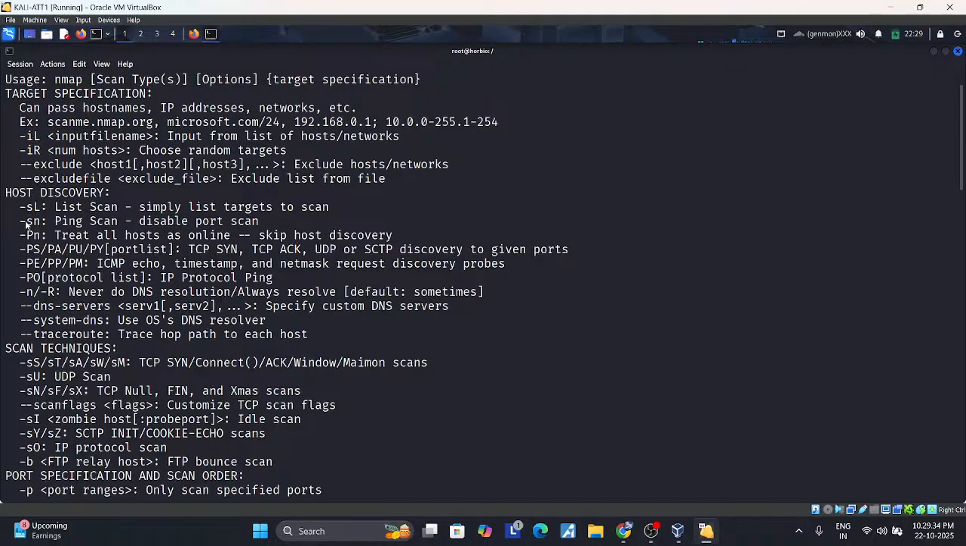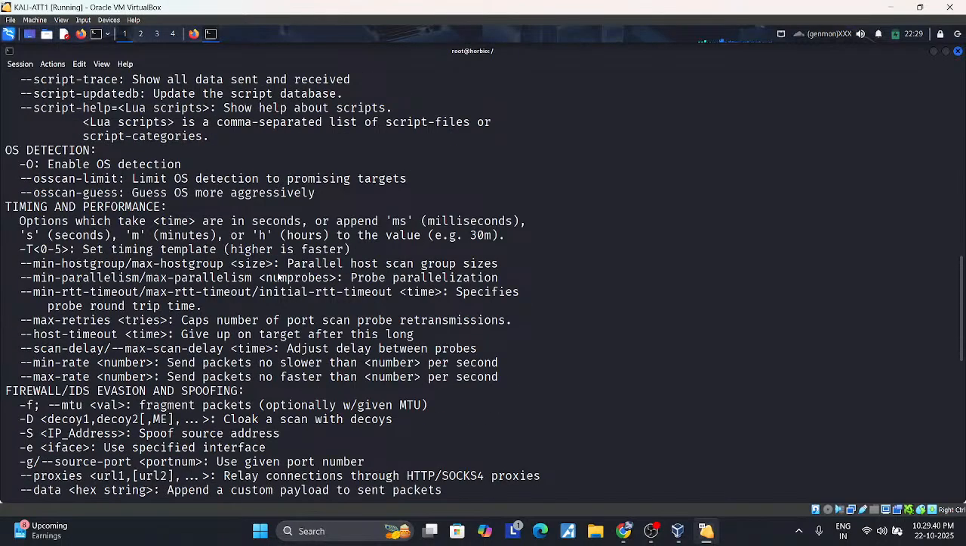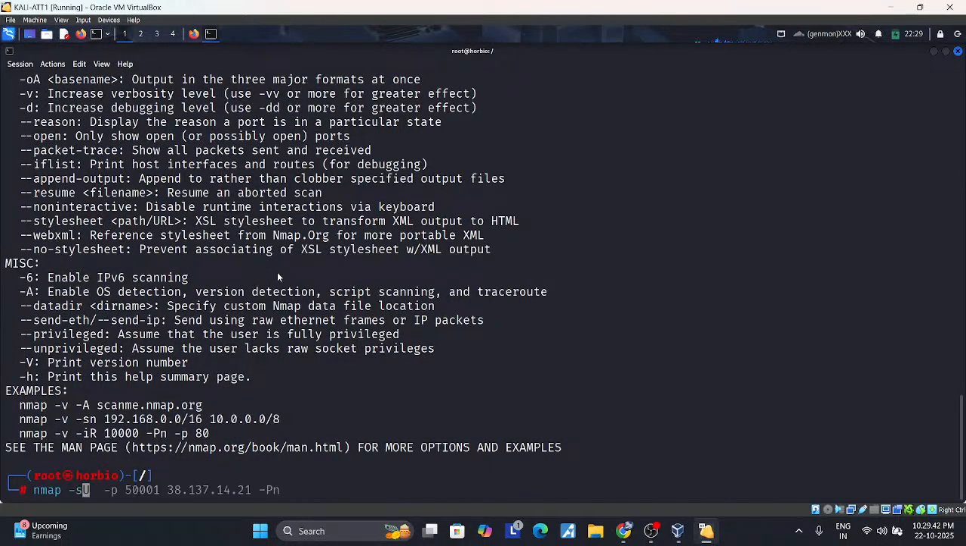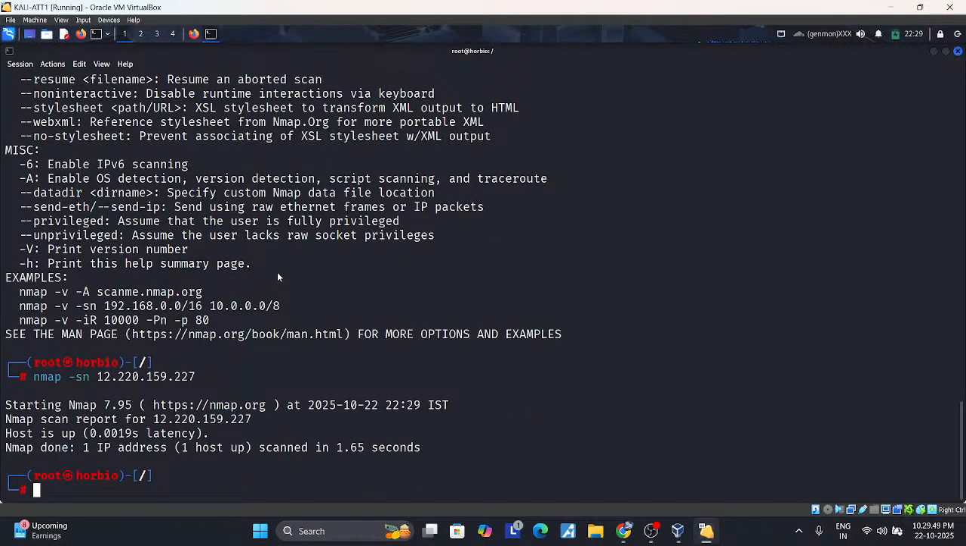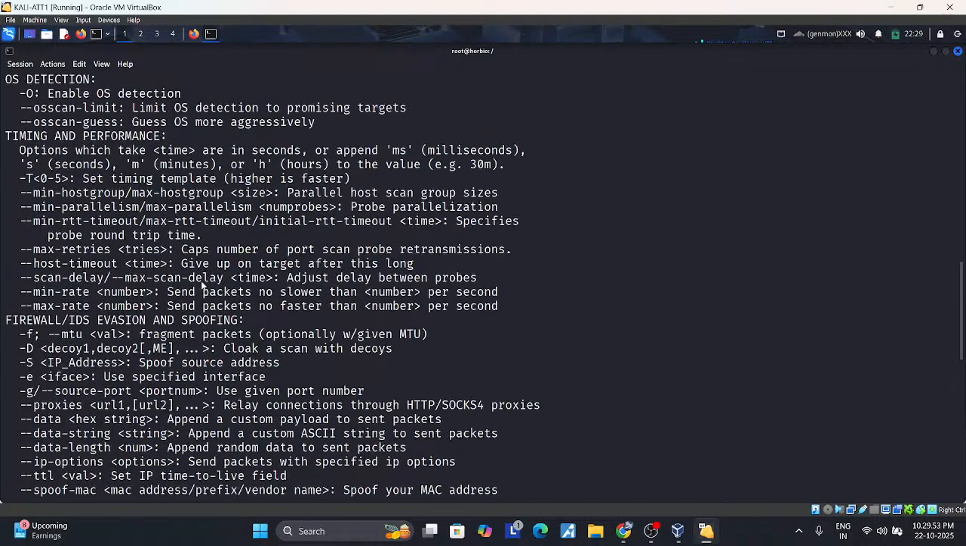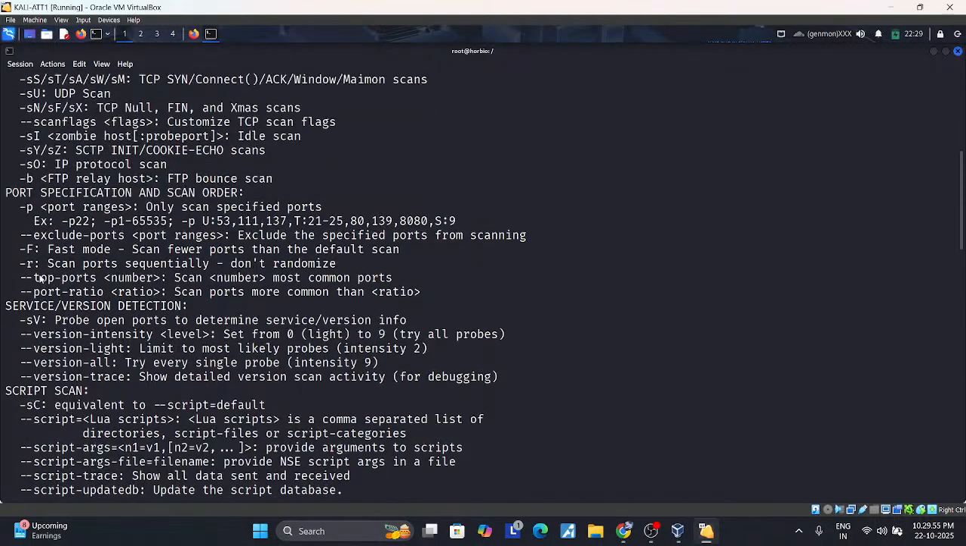Now -sn. I have already used this command to scan with ping and to check host discovery. Let me explain one more time. Just type here -sn and then the IP address. Now enter. You can see here that one host is up. It's live right now. Got it?